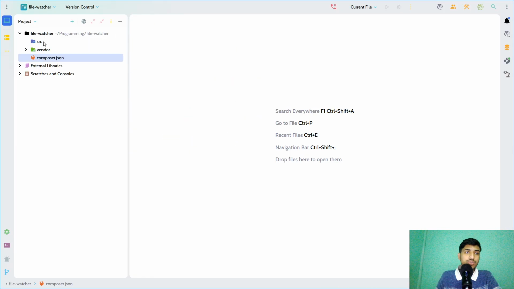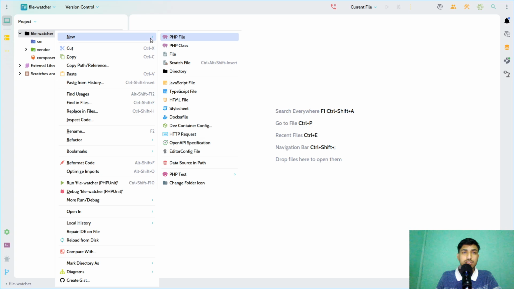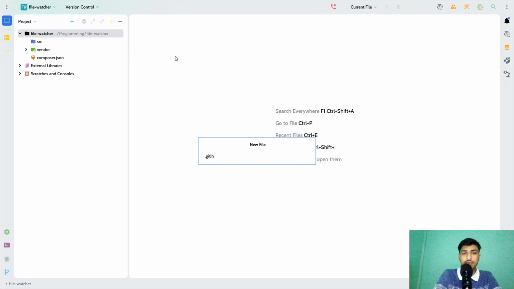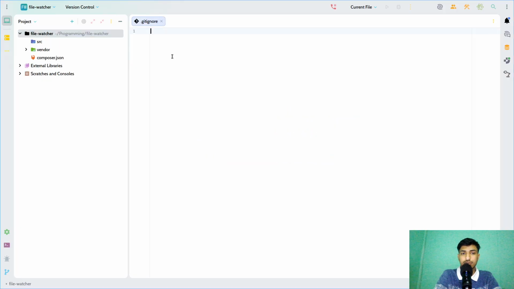Now we have src and we have a composer.json. We can initialize some things, like a gitignore file here. Okay, just add vendor here, right?